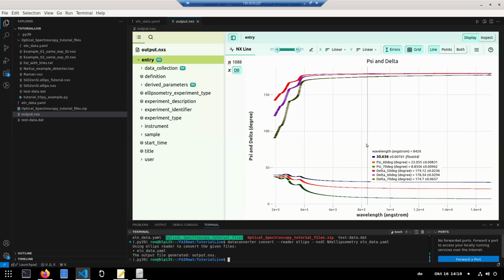This is the structure of the ELN data. There was a question in the chat: the structure of the ELN data YAML file must follow the application definition of NX ellipsometry, right?